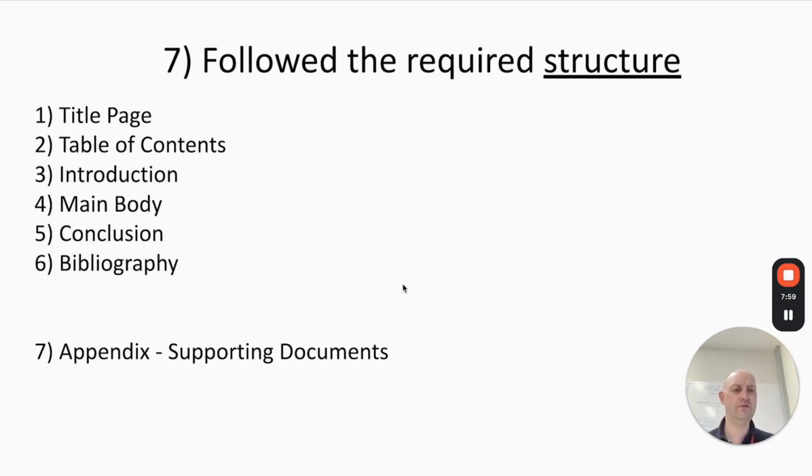And then finally, following the required structure. Again, if you followed a previous video where I talk about how to structure the IA, I go through this in a lot more detail, but for the main parts of the IA, you need the title page, you need the table of contents we talked about earlier, you need the introduction, main body, a conclusion, and then the bibliography. And then you also need the supporting documents here. So you need to make sure you have all of those parts within the essay. Again, check my video on how to structure the IA for more details.